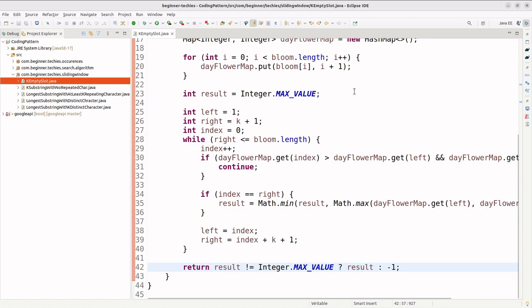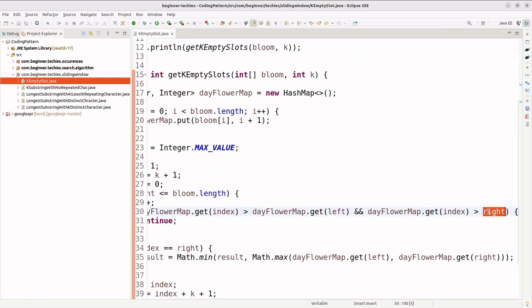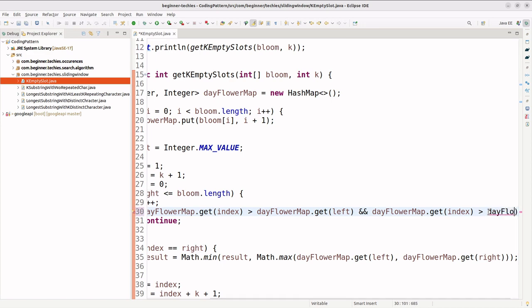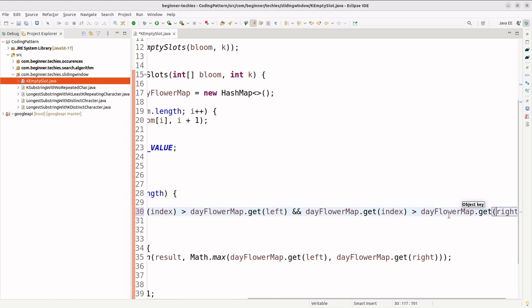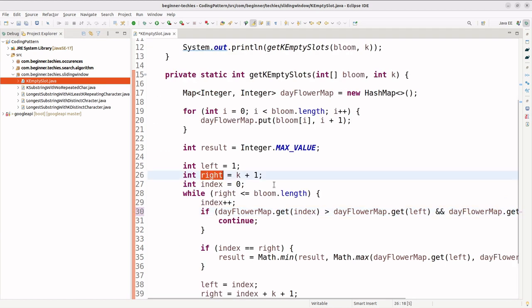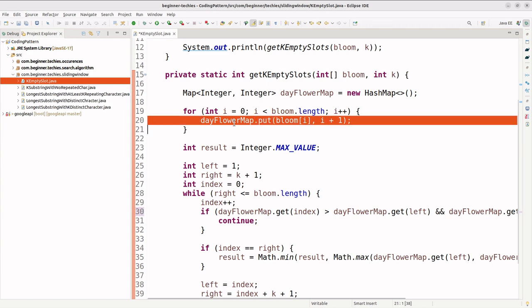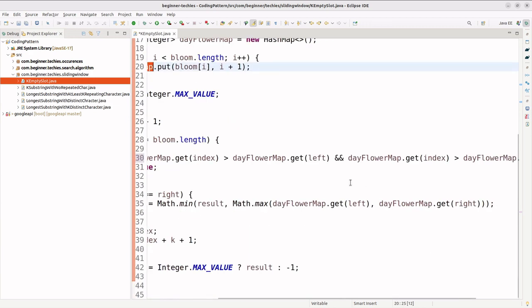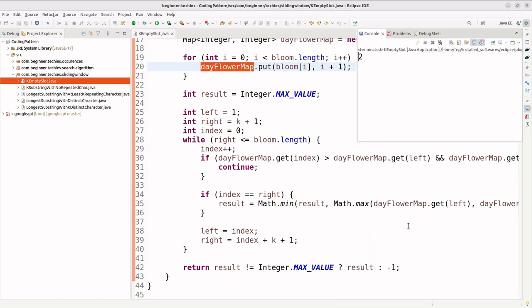Okay, so let me run this function. Here we got -1. Okay, so I made one mistake over here. This should be dayFlowerMap.get(right), because we have to check into the map. We should not directly compare with this right value. It should be compared in the map itself, because we are checking the flower, right? So let me run it again. Here we got 2. So 2 is the expected output, right?